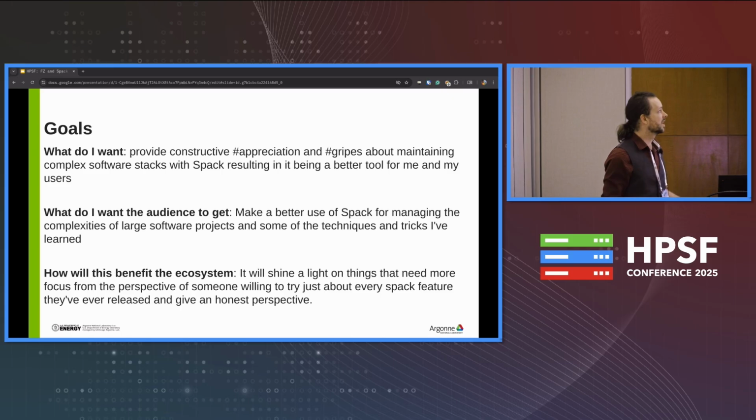What are my goals for the talk today? I want to provide constructive appreciation and gripes to the Spack core team and other communities about my experience with Spack and the experience of my community. I want the audience to come away with a better understanding of how we manage complex software infrastructure with Spack and some of the techniques and tricks we've used to accelerate our development processes. We hope that this will benefit the broader Spack community by shedding light on things that need maybe some additional polishing, from the perspective of someone who's tried literally every Spack feature since I started using it 5 years ago.